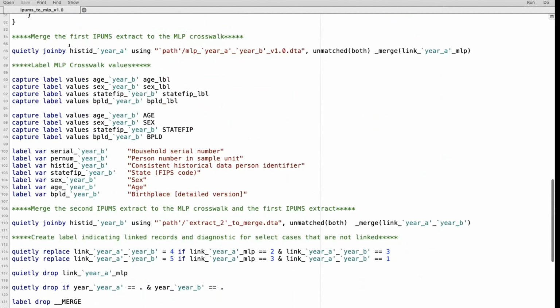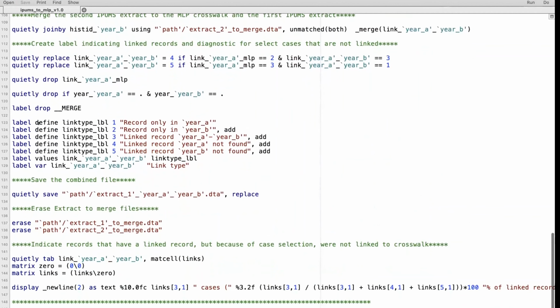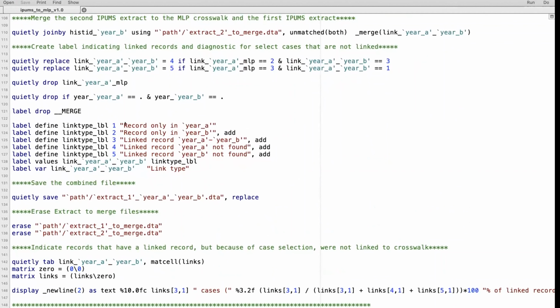At that point, the do file will then join your first IPUMS extract to the MLP crosswalk file. After it's done that, it joins the second IPUMS extract to the MLP crosswalk file. And then, I haven't described this in the process because it's not a necessary part of the process, but the do file does create a linked variable that will indicate the status of a linked record. So if you're going to the 1900-1910 example, the variable will be called link underscore 1900 underscore 1910. And it will give you one of 5 values.